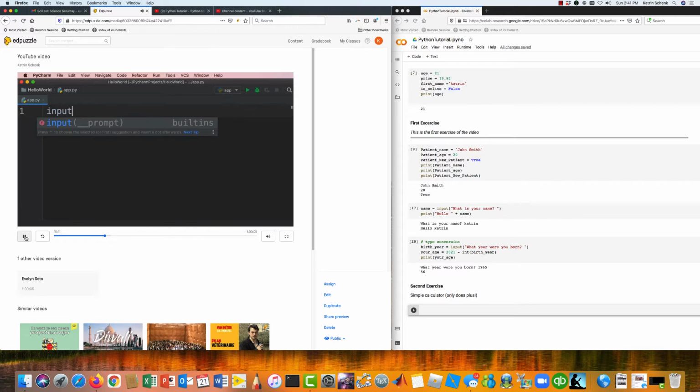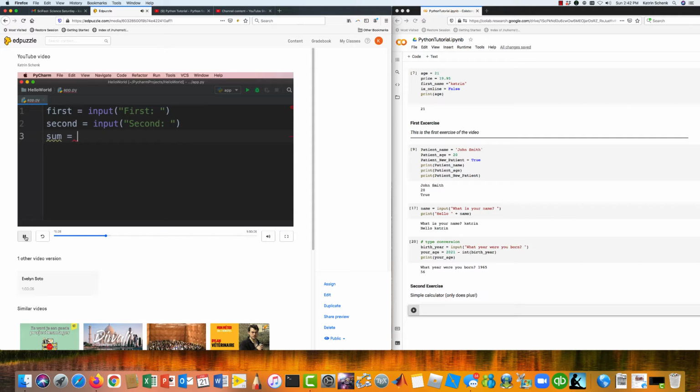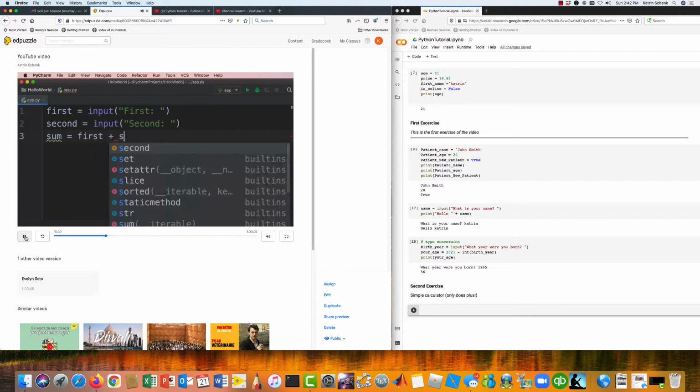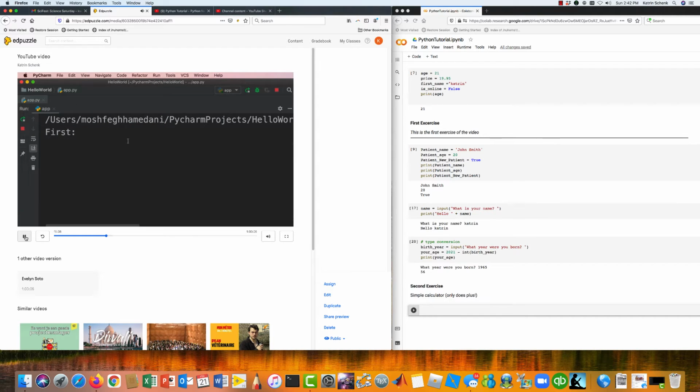All right, first we're going to call our input function to read the first number. We get the result and store it in a variable called first. Now, let's declare another variable called second and read the second number. Now, we calculate the sum, so that is first plus second. Now let's see what happens when we print sum on the terminal. So I enter 10 and 20. But instead of 30, we get 1020.